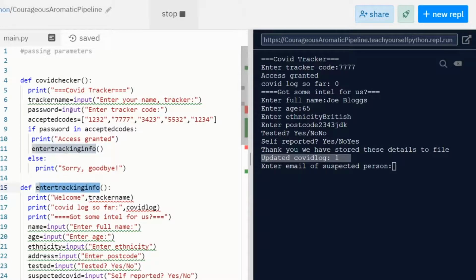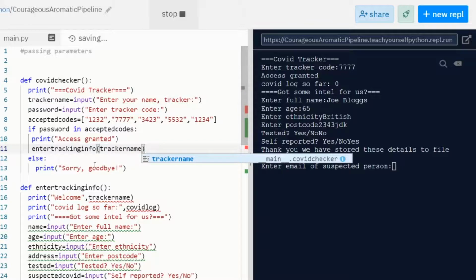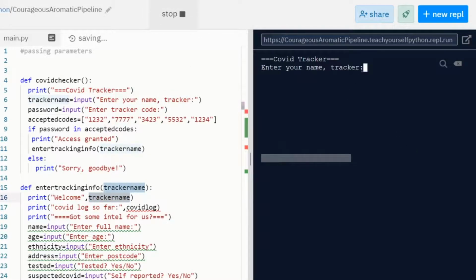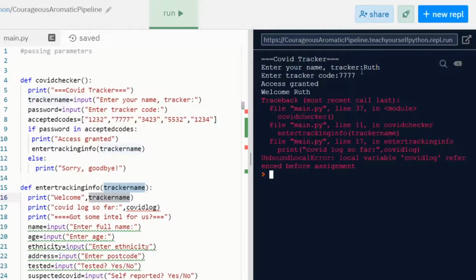Well, the way to do it is you can see that this is where we call this function, enter tracking info. So in here, I simply type in the variable that I would like to pass, and I do the same thing over here. So now I've passed this variable into this function, and you can see that it's now actually working as it should. So let me just check to see that it is working. If I say enter your name track and I put in my name, enter your tracking code, you can see it says welcome Ruth.